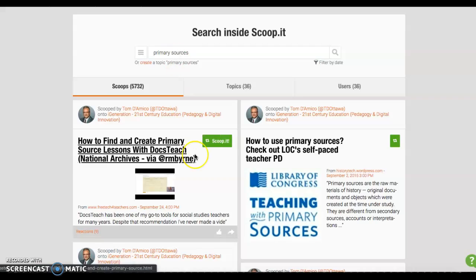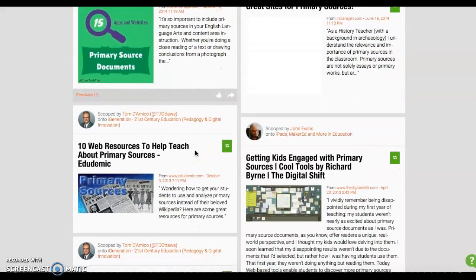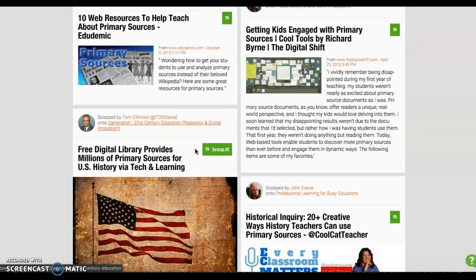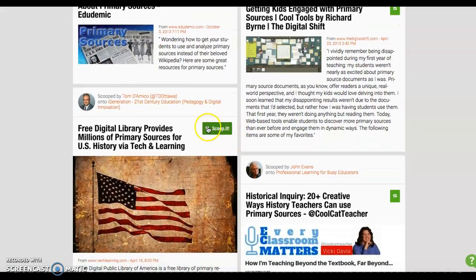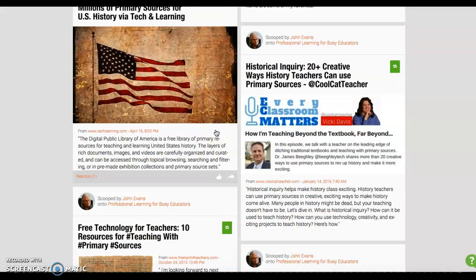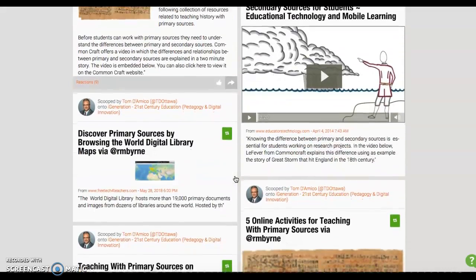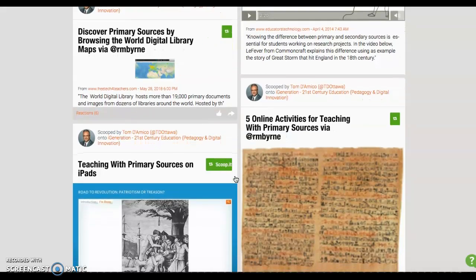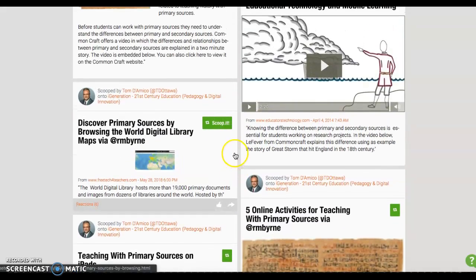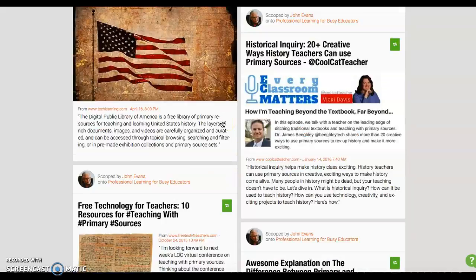So I can scroll through this. It looks very similar to when I look at another user's topic board. So it's the same thing with that little icon with the arrows. I can scoop it, I can like it, I can share it. There is no bookmark feature over here in this area of the tool. So if I really want to add this to my topic board, I have to take the time to scoop it right then and there.